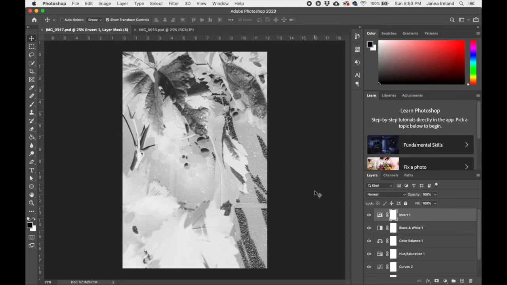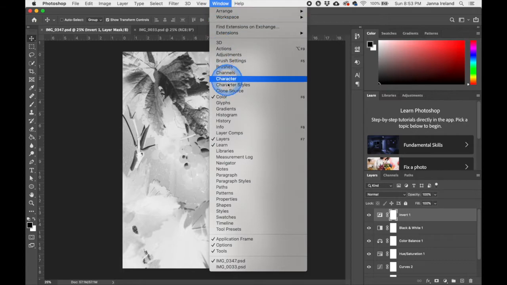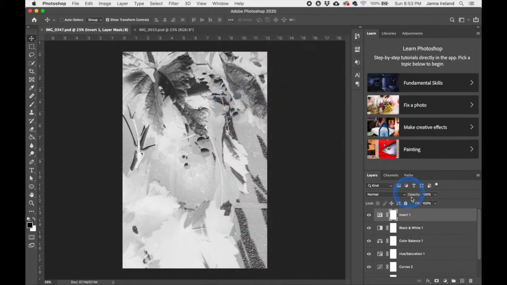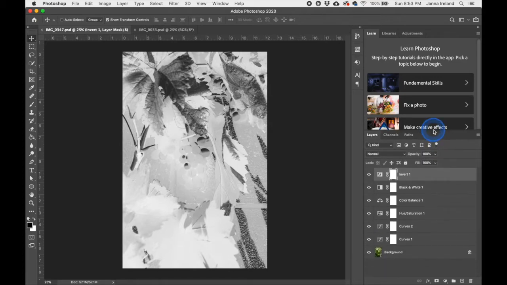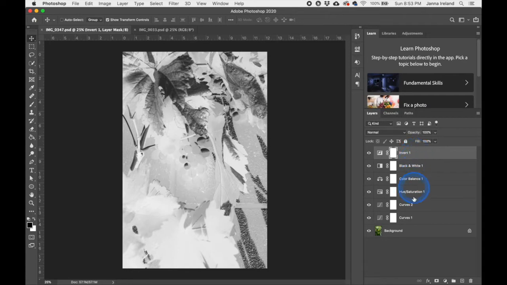All right, let's talk a little bit more about layers. So I have all of these layers over here that I created in the last demo video. I'm going to turn off color, just because I don't really need to look at it. I'm going to drag this up just so we can see our long list of layers all together.